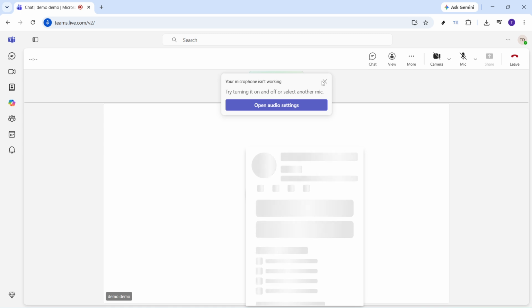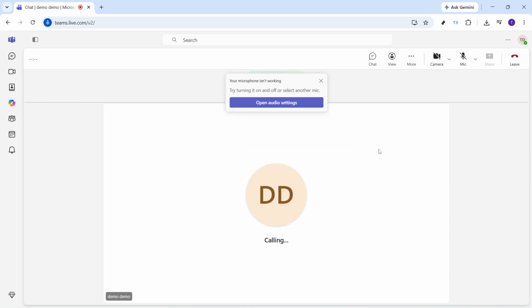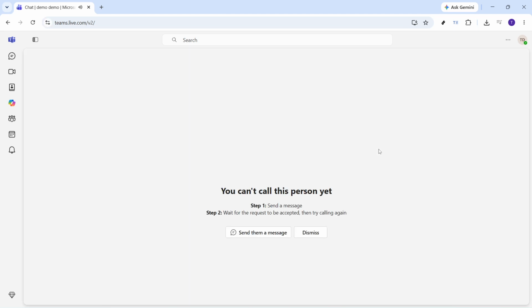To make calls on Microsoft Teams, go to People, choose the person you want to contact, and click the call icon. It's a fast and convenient way to reach someone without needing to start a full meeting or send messages back and forth first. Now you know how to make calls on Microsoft Teams. Once you've done it a couple of times, it becomes second nature and can save you a lot of time when you need a quick conversation.